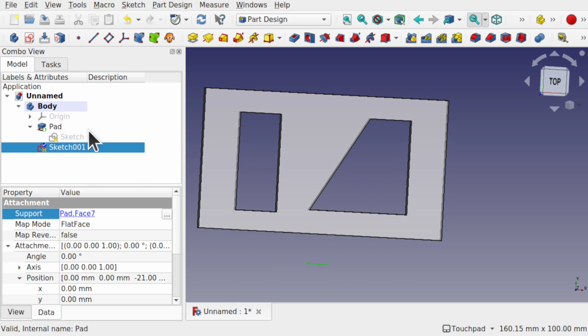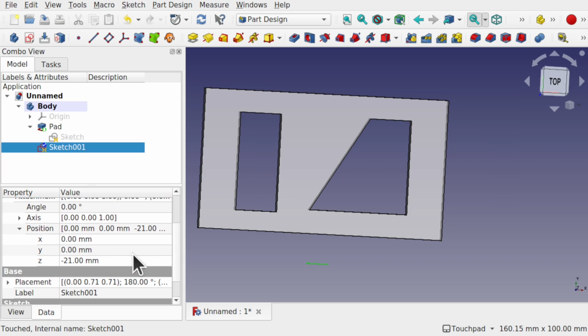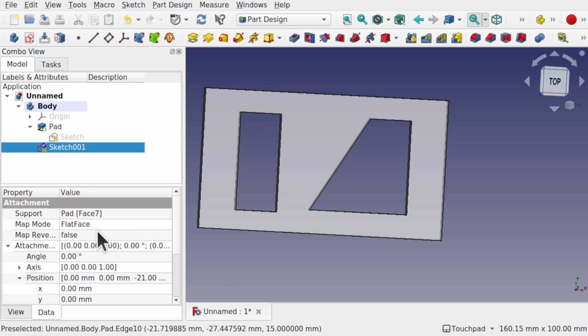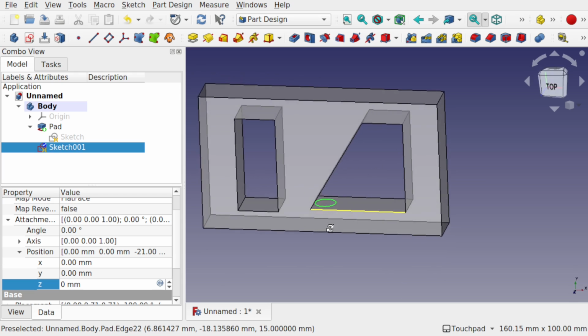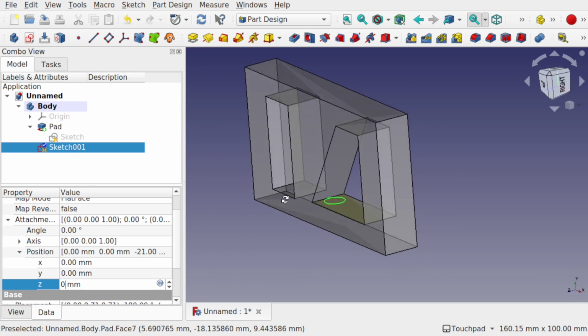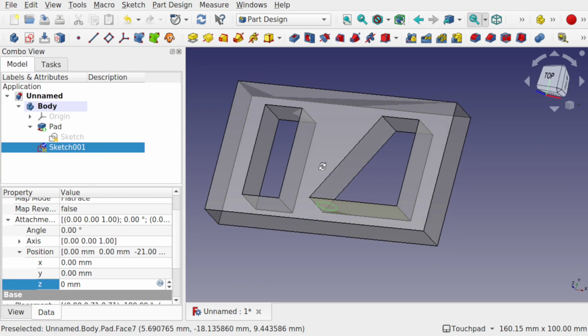And looks like we've still got some Z-axis on here. So let's zero that out. So we've got no offset on our attachment, and that should sit there. Now I've got this sketch here. Let's look at following an edge.